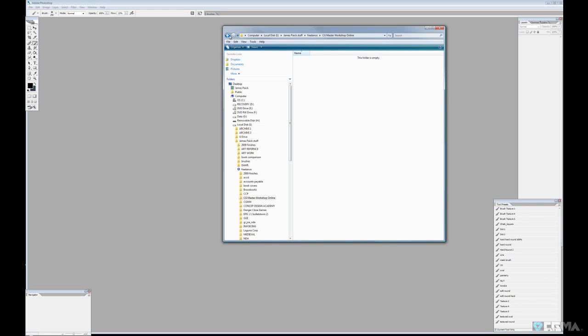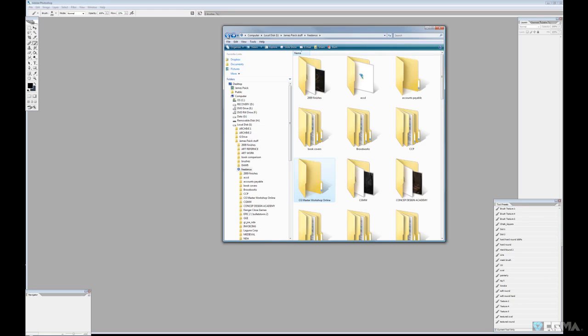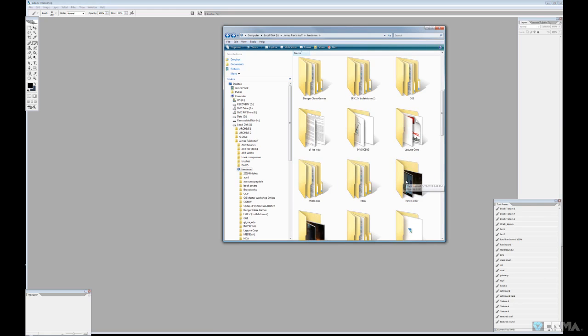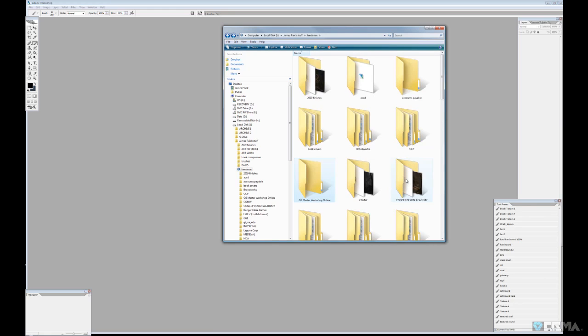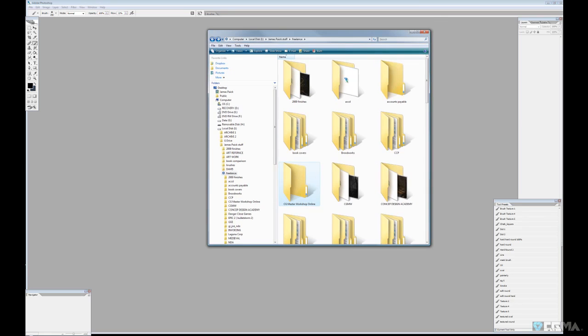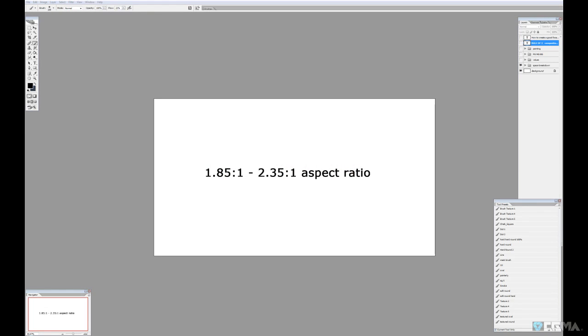So let me see, that folder's empty. Let me see. Okay, let me just find this file really quick. Okay, now found the file. Sorry about that, guys.